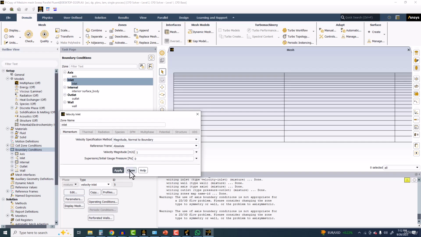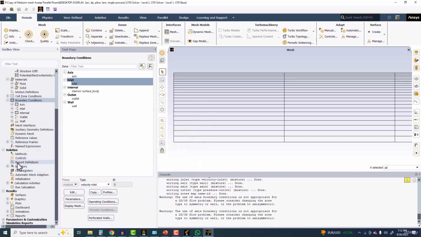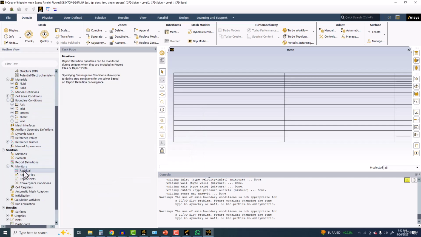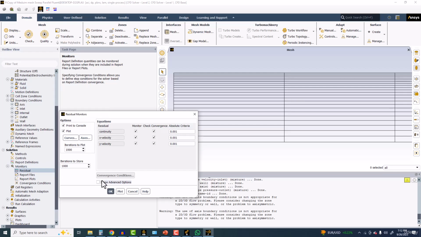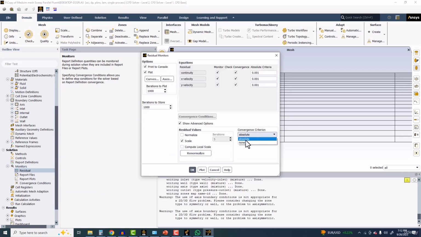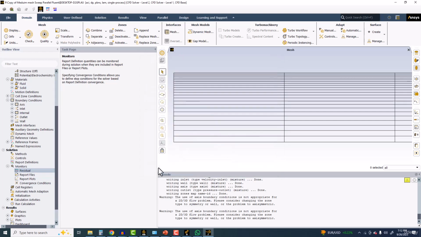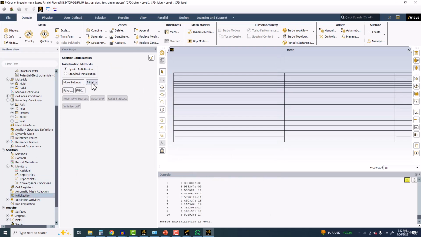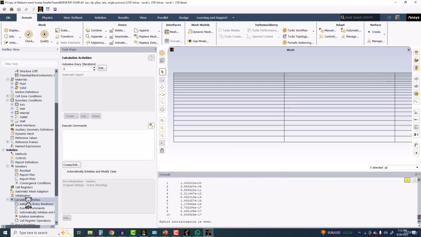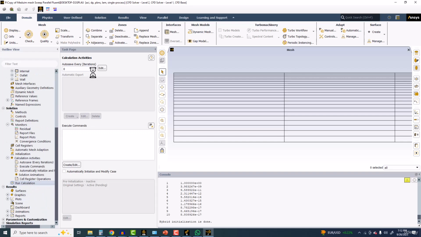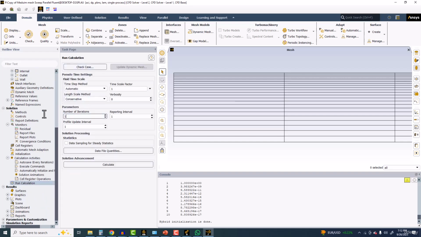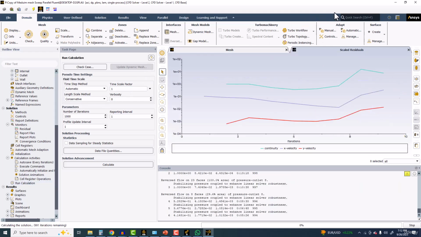So 1 meter per second, and then in the monitors I will make it no criteria here. So it will only stop when it has run for the number of iterations, or when I stop them myself, or you will stop that yourself. Okay. So now run calculations and run it for 1000. It will converge before that, but let's put more iterations there.